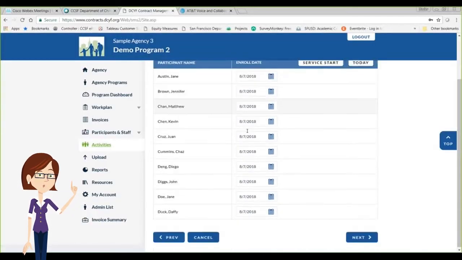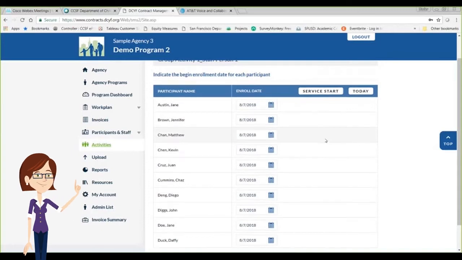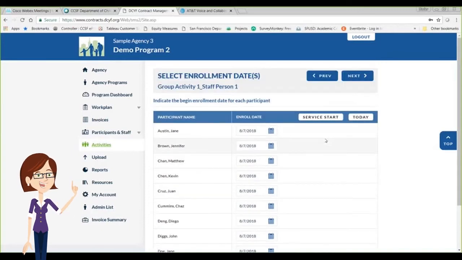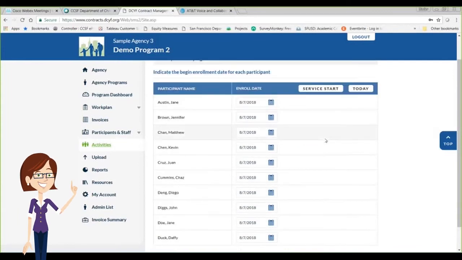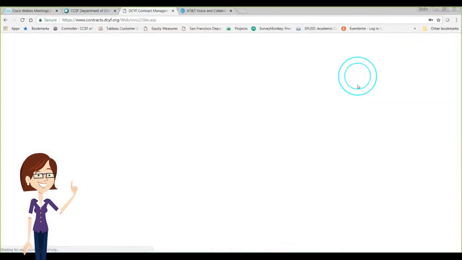Review the enrollment begin dates. CMS auto-populates participants' begin dates with the begin date you selected for the activity. You may change these dates if necessary. When you are finished, click Next.